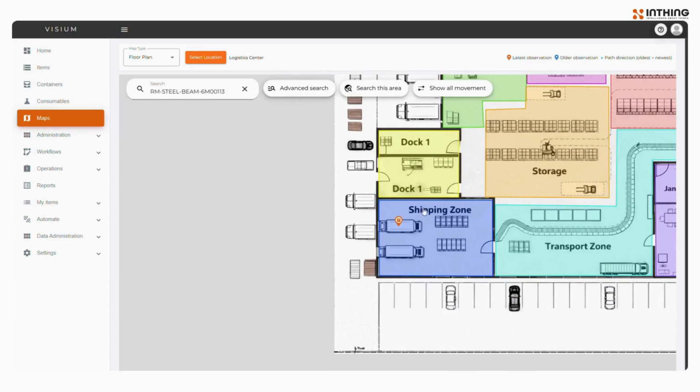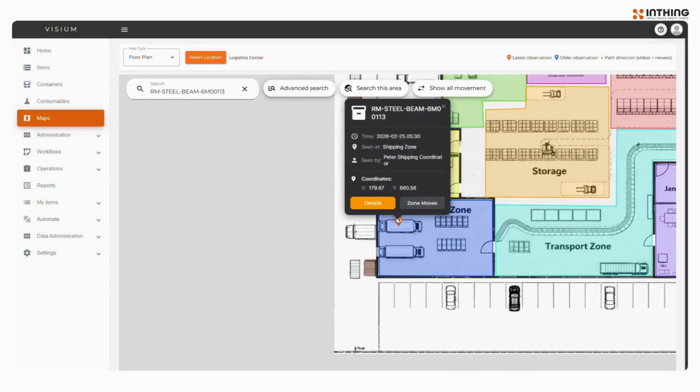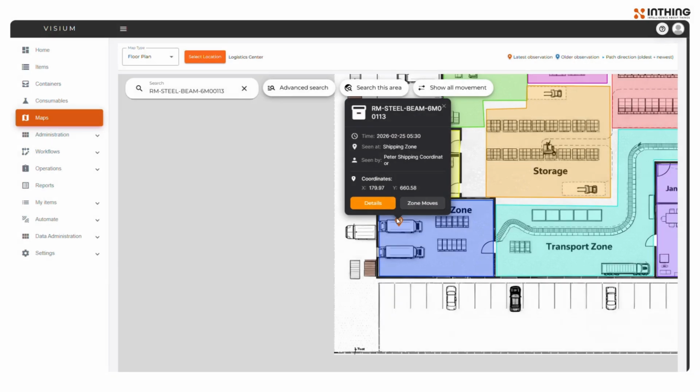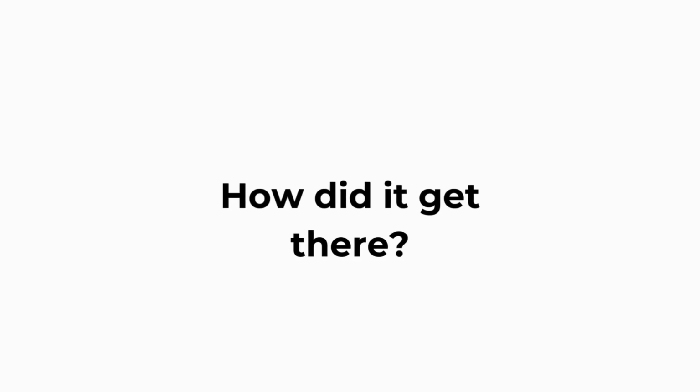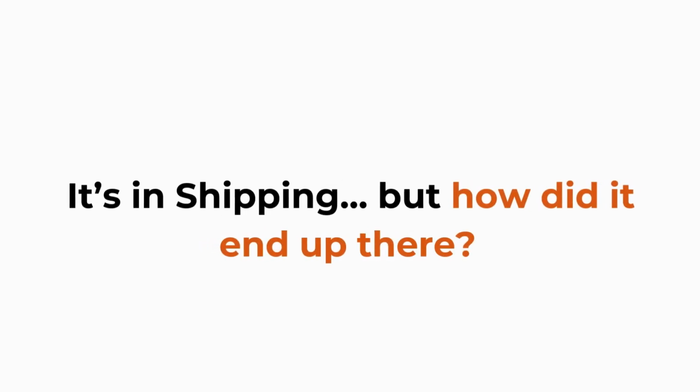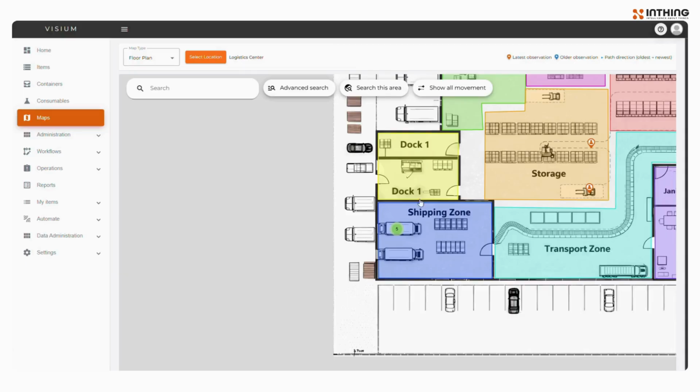As you can see, the steel beam is in the shipping zone, and the details show you the exact coordinates, when it was last seen, and by whom. But how did it get there? It's in shipping, but how did it end up there?